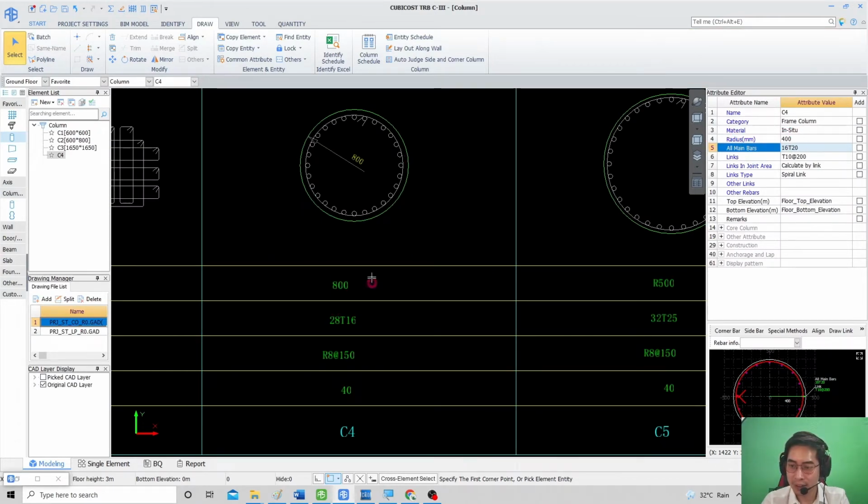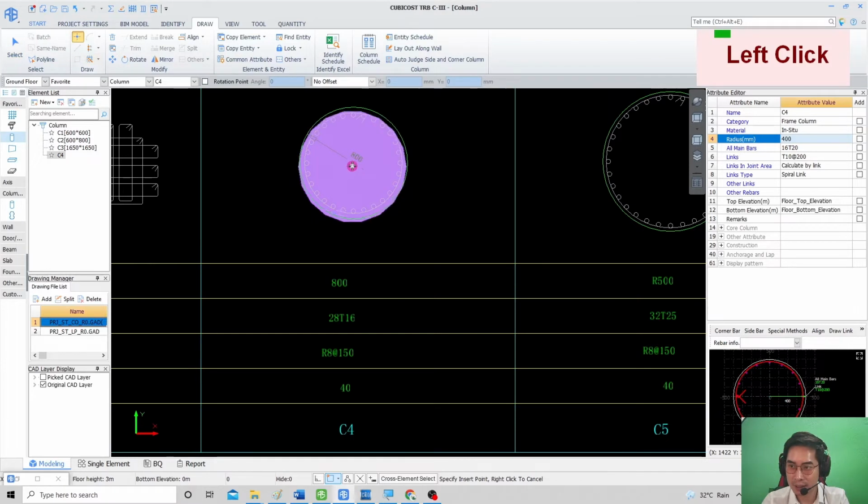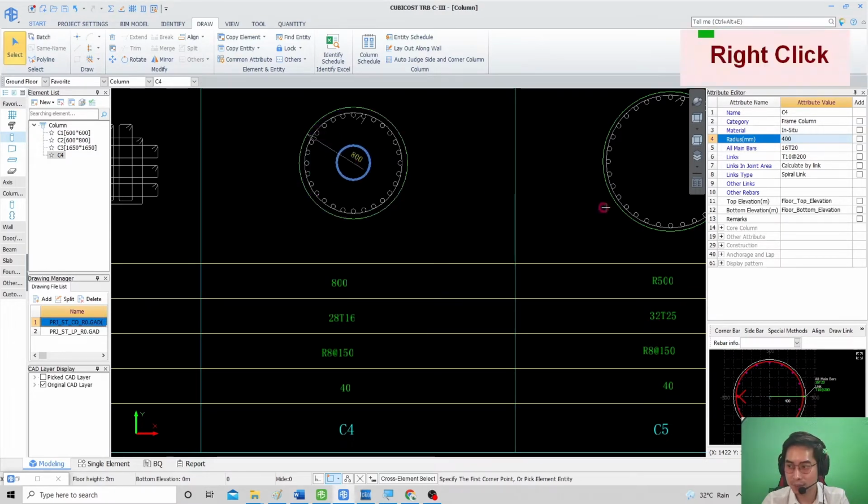So for this 800 actually means that it's a diameter. So for radius, you have to divide the 800 by 2 to get its radius. So from here, yeah, it's correct. So we can just point the column in like this. As you can see, the column is actually same as the legend.